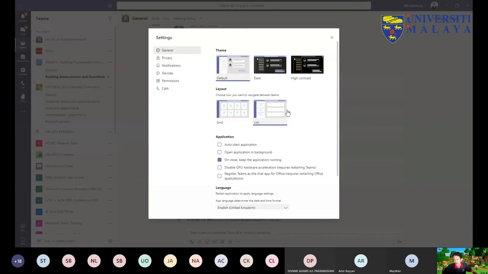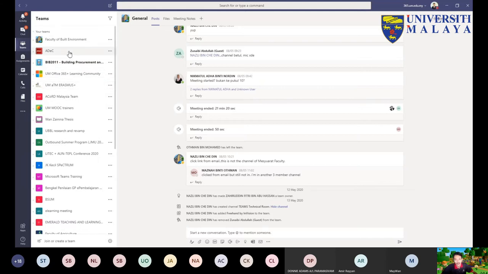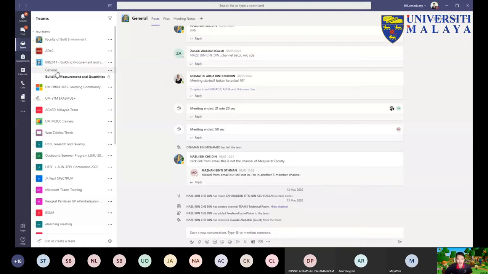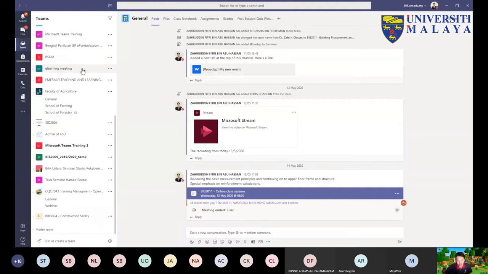So I'm going to stick with the list theme, for a simple reason: I am a member of quite a lot of teams. This allows me to be more efficient in finding the team that I'm a member of and wanted to go to. Okay, so that is the team that I just created.